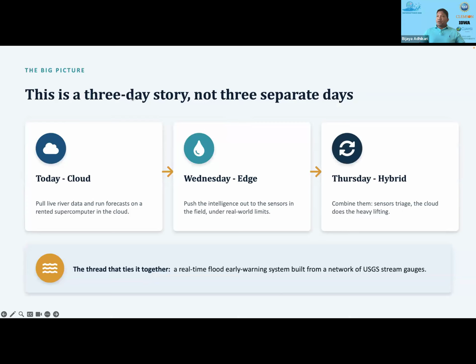All right. So the big picture of how things are separated: this is a 3-day story, and we have tried to tie things together. Today we'll talk about cloud, and in the afternoon session we'll pull live river data and try to run a forecast on a supercomputer in the cloud, basically on Jetstream. You get to see how to do that.